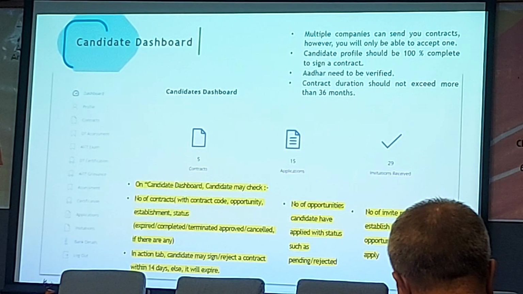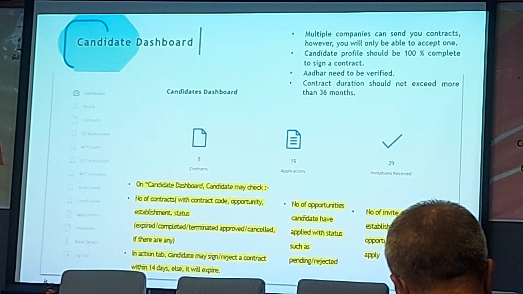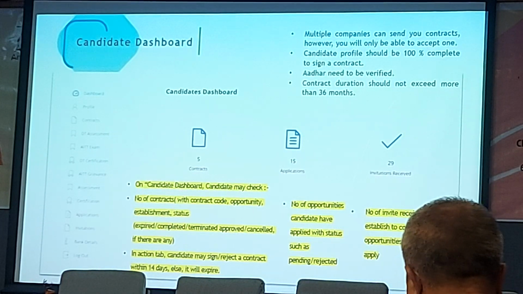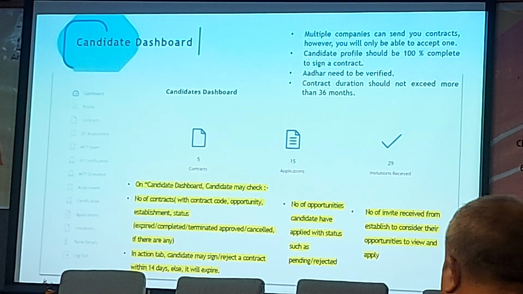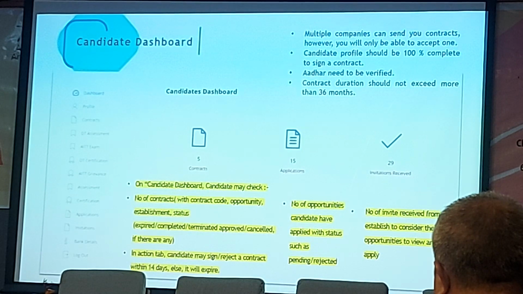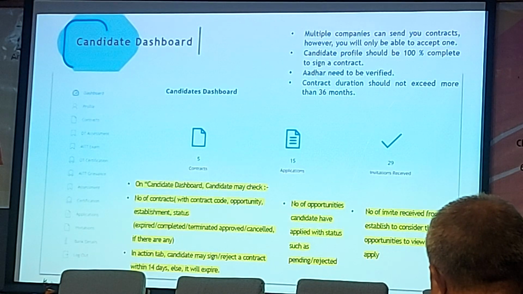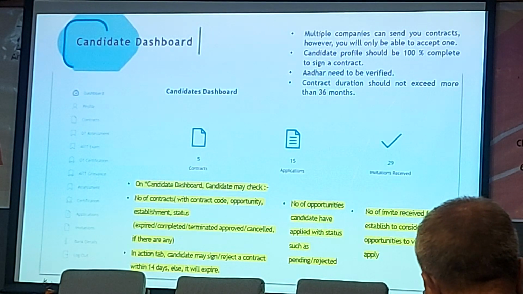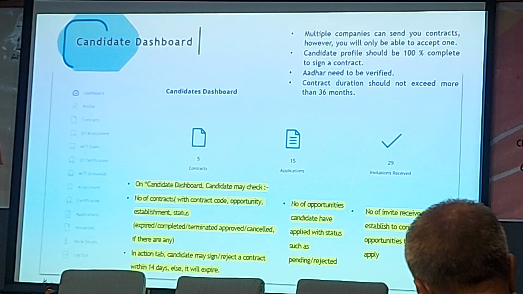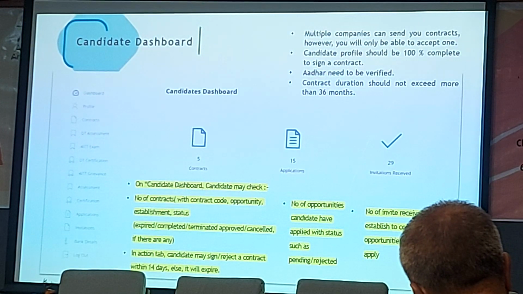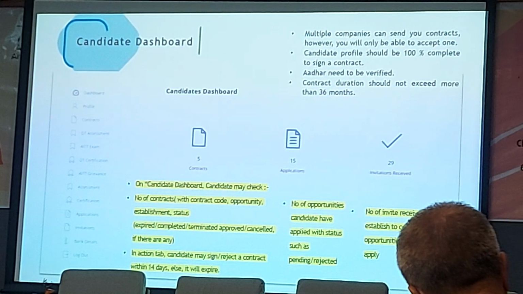And he can view his profile. So this is the dashboard of the candidate, where we can see how many contracts and establishments are available. We can see this when he logs in to the portal. He can see the details of the information when he logs in with his ID.